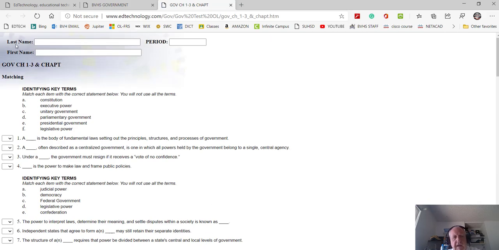Now you put your last name. Always put your last name, please, and the period, and your first name. And here we've got the test itself. This is actually a pretty long test for assignments. And notice that it starts out with a lot of vocabulary words. Well, if you don't remember those vocabulary words, you could have a problem.